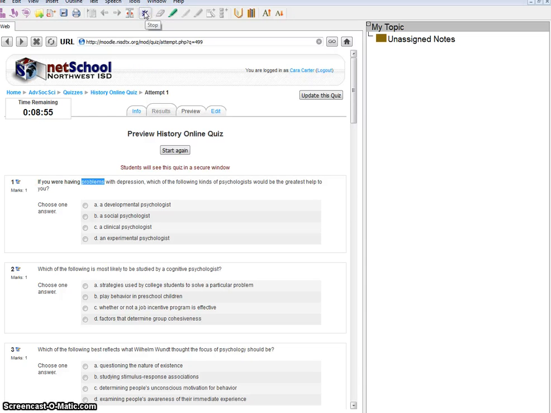If you are having problems with depression, which of the following kinds of psychologists would be the greatest help to you? Choose one. Okay, and then whenever they need it to stop, they just click on the speaker again. So as you can see, it reads out the tests aloud to students. So I think that will be a great resource if you are currently building your quizzes in NetSchool.